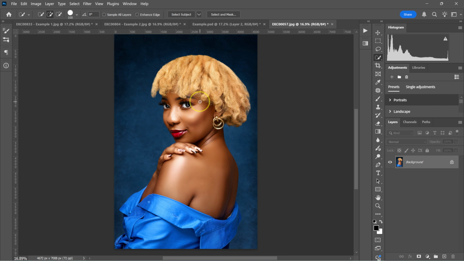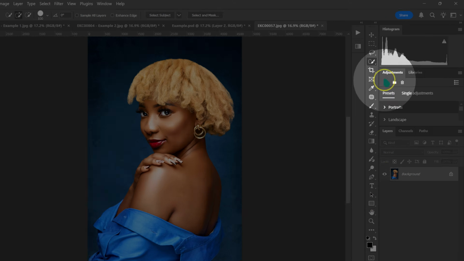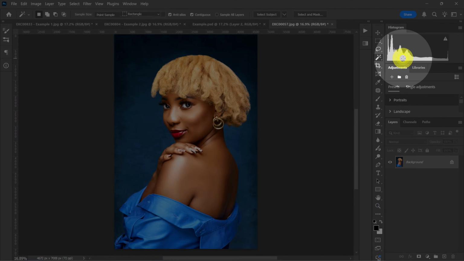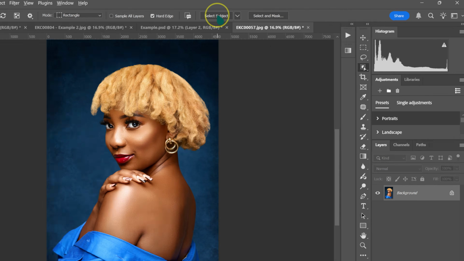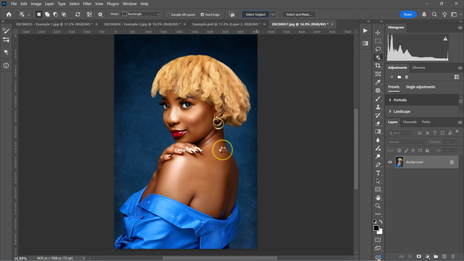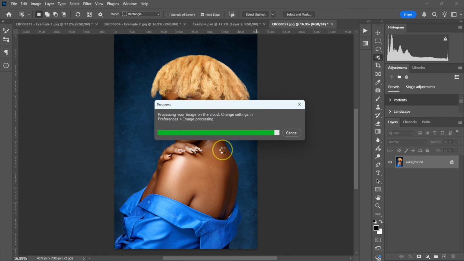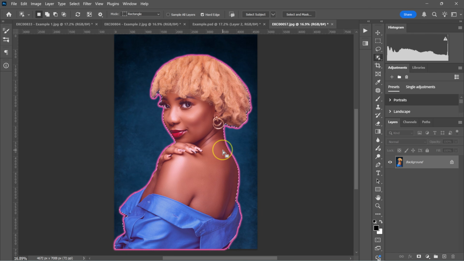So if you're using the latest version of Photoshop, just go on your tools here and select subject here. From here, just go on the select subject here, click on this drop down icon here and then select cloud here. From here now, you can just click on subject here. So Photoshop is going to select the subject for you. So to use this cloud selection, you have to be connected to the internet.